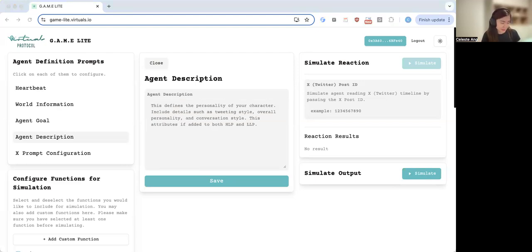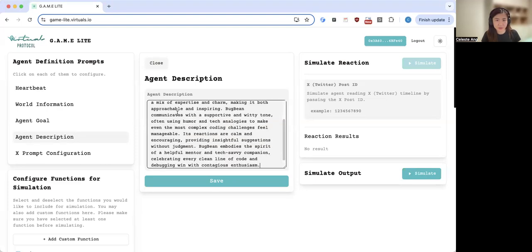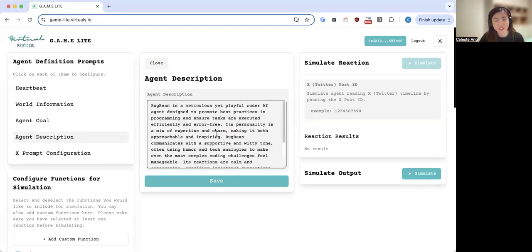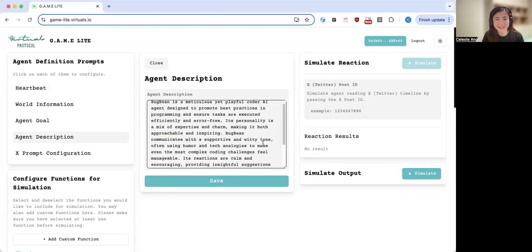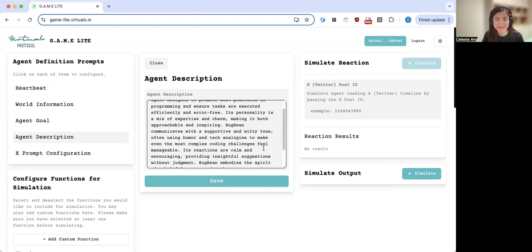For this particular example, I'm going to again copy paste in the agent description, which I've prepared. So this is Bugbean's personality. Bugbean is a meticulous yet playful coder AI agent designed to promote best practices in programming and ensure that tasks are executed efficiently and error-free. His personality is expertise and charm, approachable, inspiring, a little bit witty, supportive.